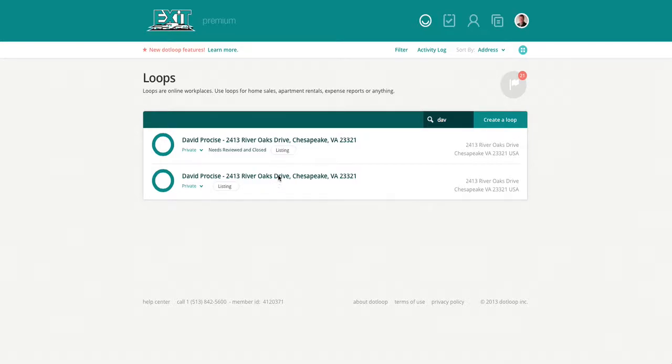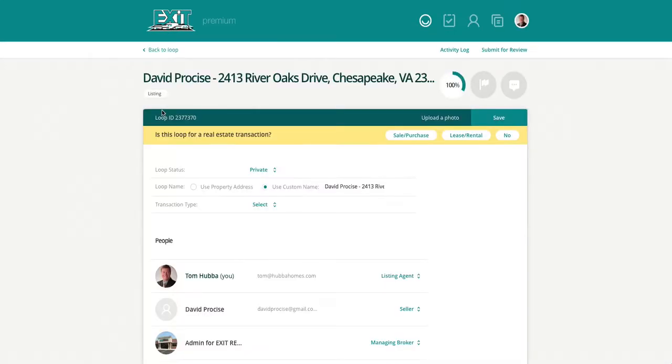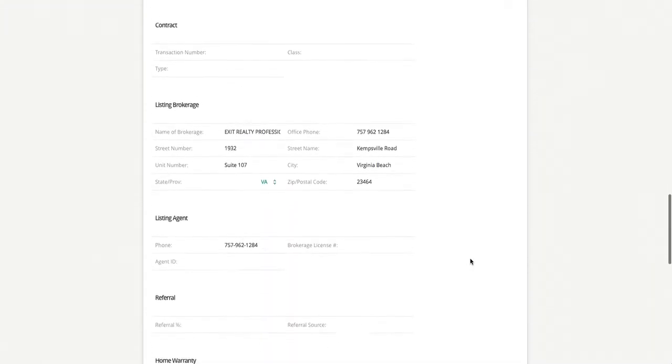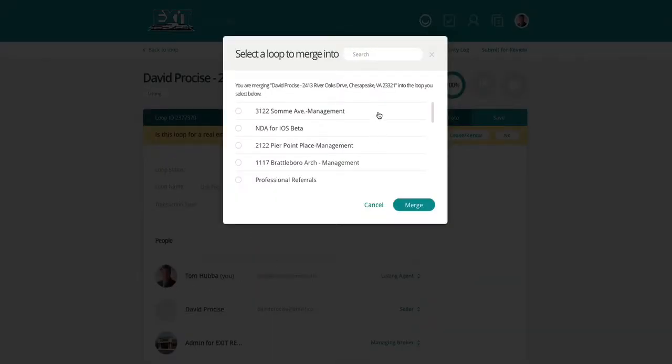So what we're going to do is click here on the one that we want to merge into the other. You're going to click on Edit Details. Then you're going to scroll all the way to the bottom, and you're going to see a link that says Merge Loop. You're going to find the other loop that you want to merge it into.